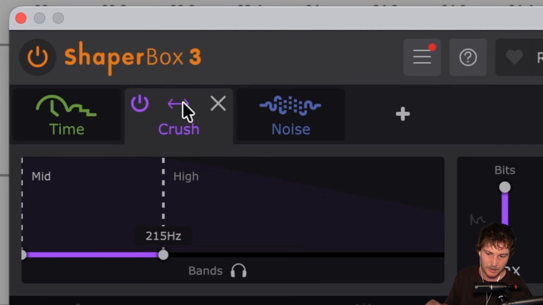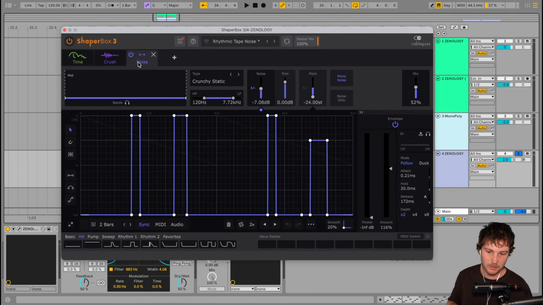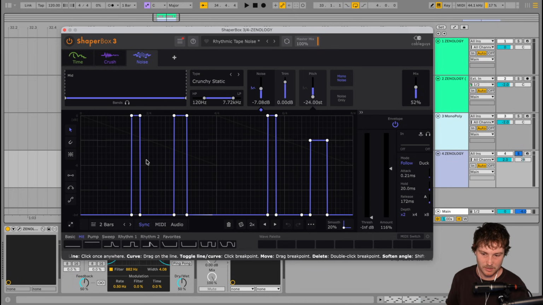We got halftime, then I layered it with this bit crush. It's just adding random amounts of bit crush. The lower this grid goes in these points, that's when more distortion's added, or more bit reduction. I layered it with noise, which is essentially the same principle, but adding noise instead of distortion.